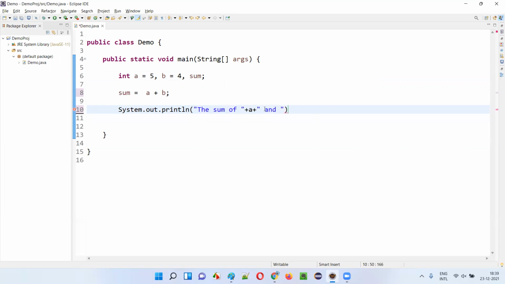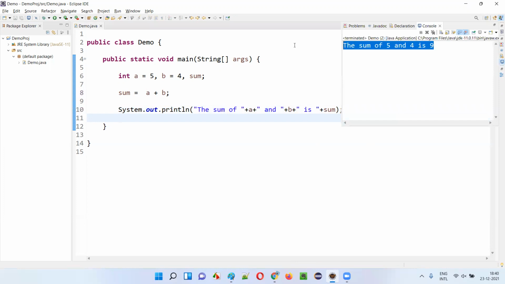And I'll say again the text will be concatenated with the variable b and say is, plus sum, the value that is stored from the operation a plus b. That is 5 plus 4 is 9, which will be stored into sum. So what will be printed in the output? The sum of 5 and 4 is 9 will be printed in the output. Run this code, and you'll see it.